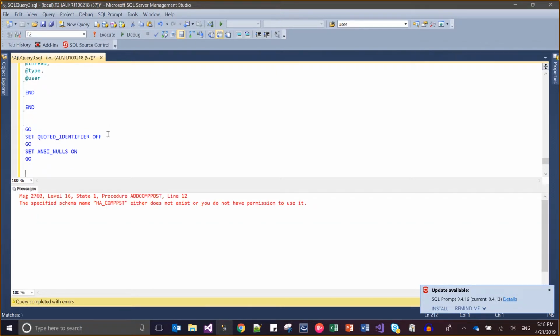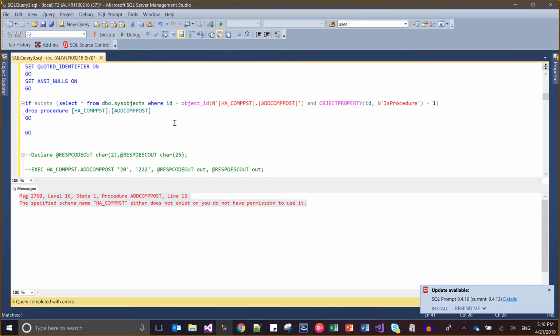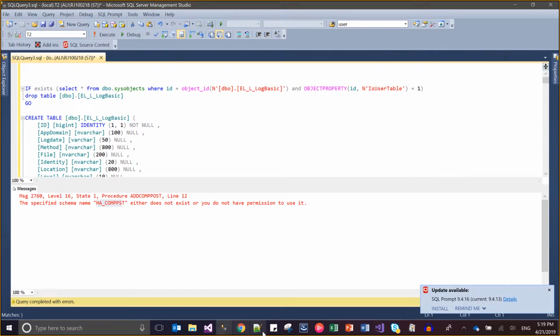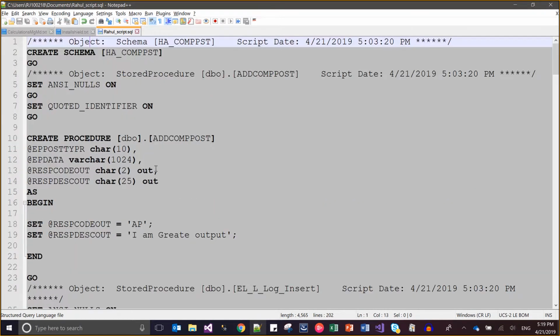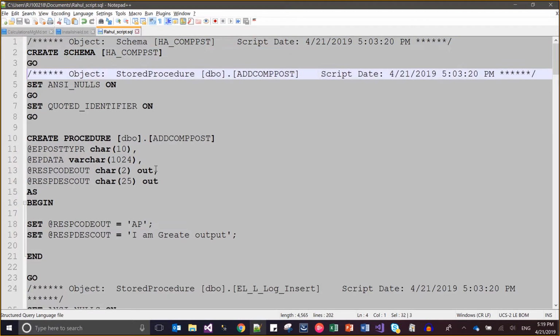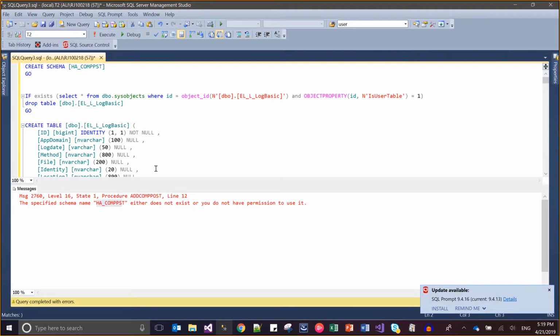So it says that I think there is no schema. The specified schema does not exist. Okay, so there is no option of schema creation, right? So I need to write one script for the schema creation. I can refer to that script which I already have. I can simply refer to this script. Done.